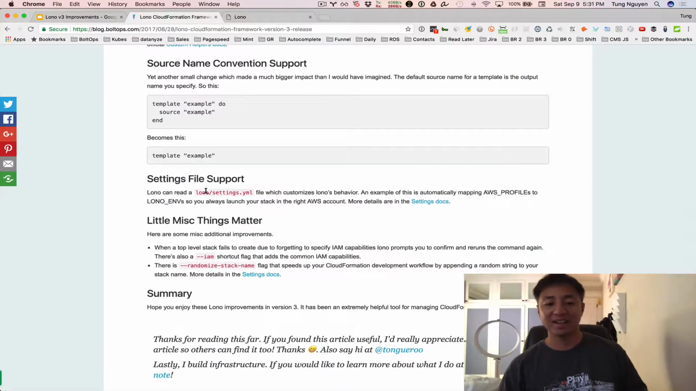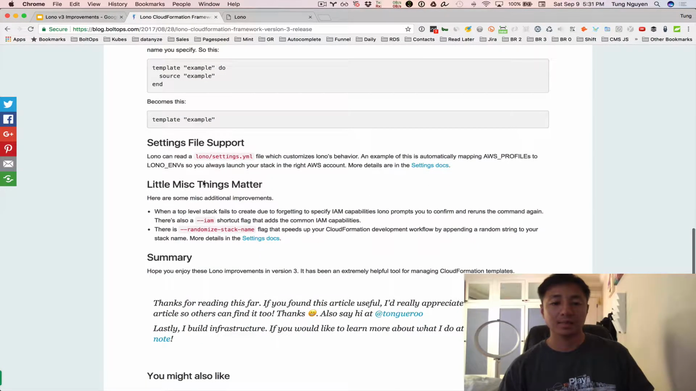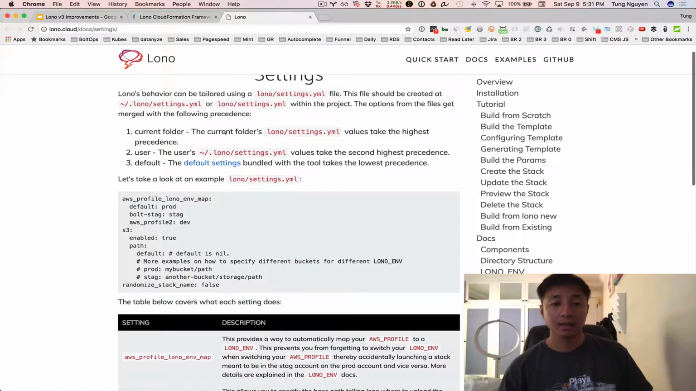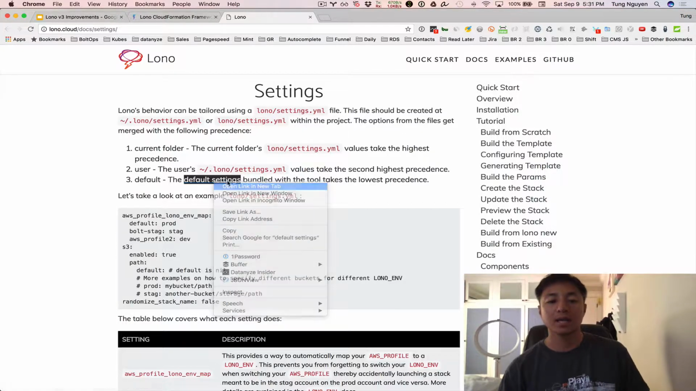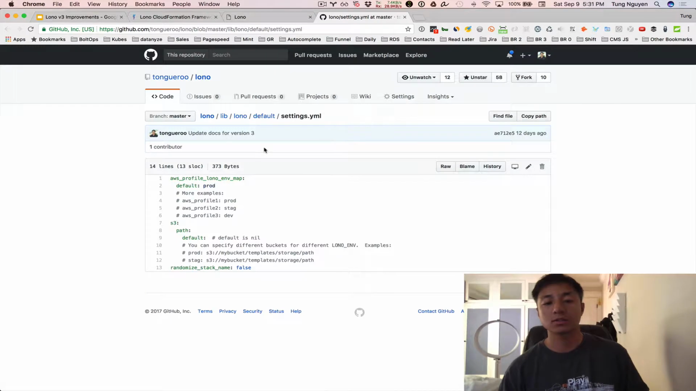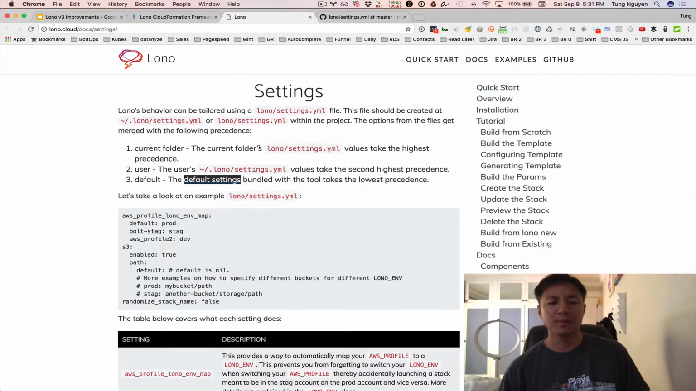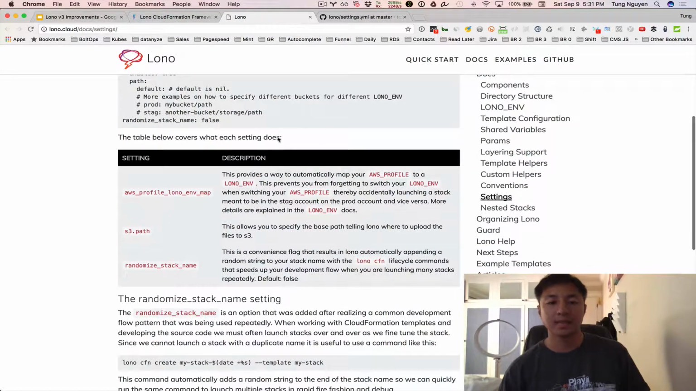Settings file support. Settings file support is a way to configure Lono's behavior that you commonly use, and there's some documentation around this too. There are different settings files you can create. You can create a lono/settings.yml file in your current folder. You could do it in your user directory, and then there are the default settings, and you can look at the source code for the default settings for examples of different settings you can use. I believe there's a table here too that lists everything out.